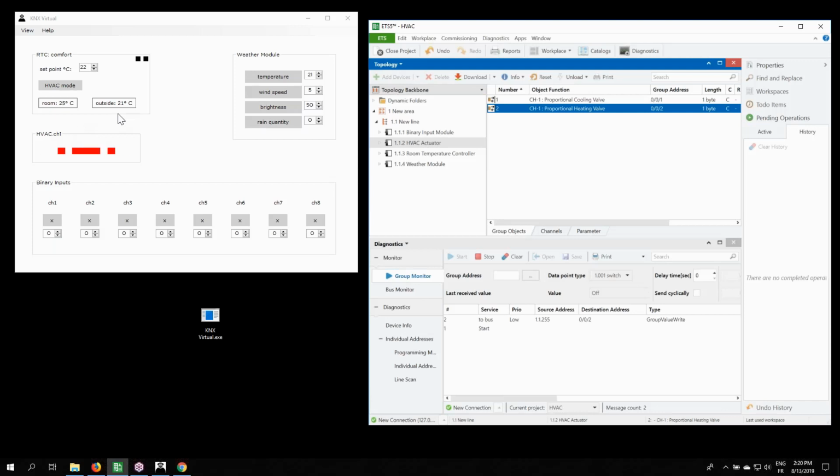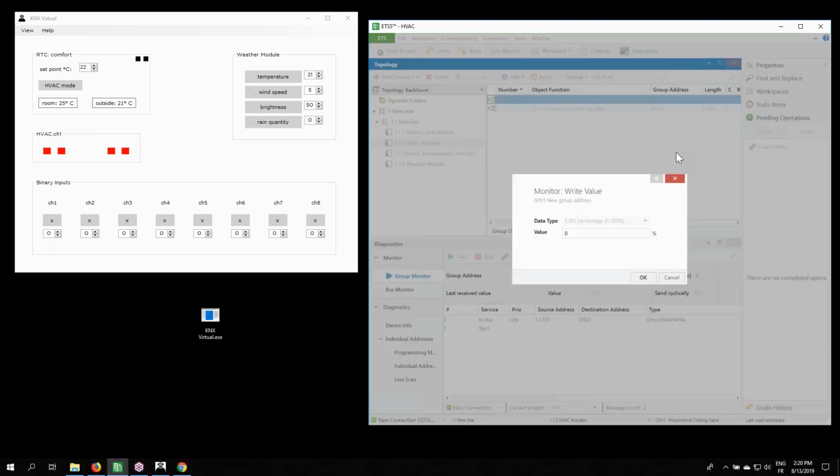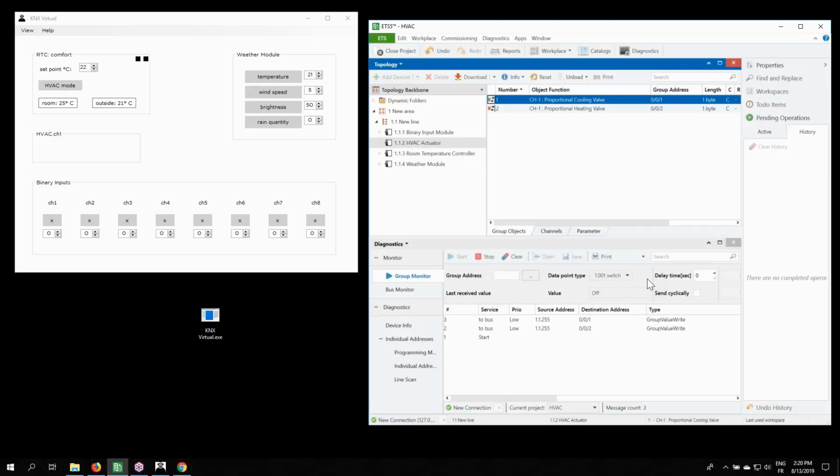So that's, I think, clear. Now, what happens if I would open now the cooling valve at the same time? So we see the heating valve being opened. Now, see what happens if I also open the cooling valve. See how the devices react here. So I also open it for 100%. Then you'll see that the HVAC actuator will not accept this command.